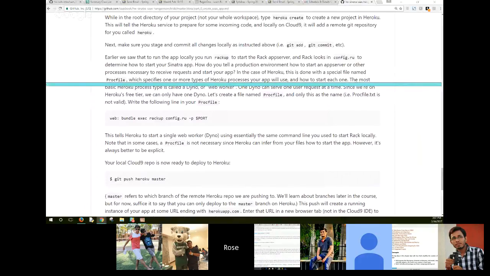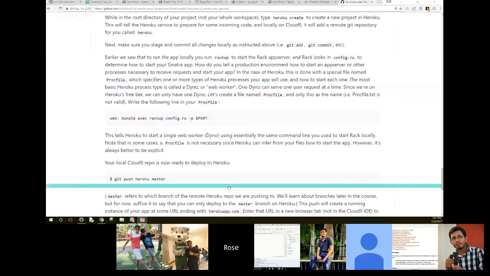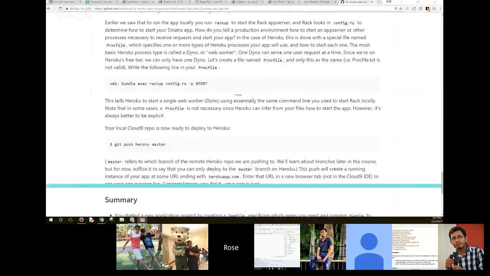Let me see. Okay, so now I think the only thing you have to do is push everything to Heroku, which is git push heroku master.